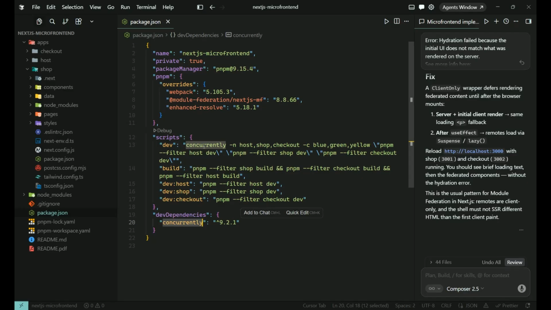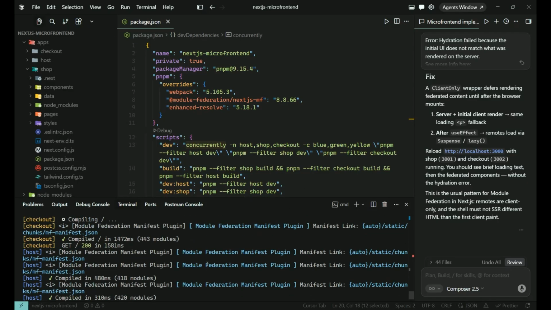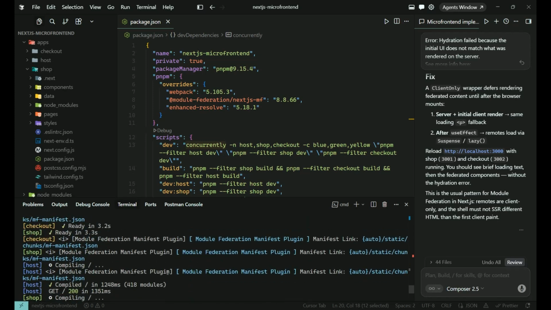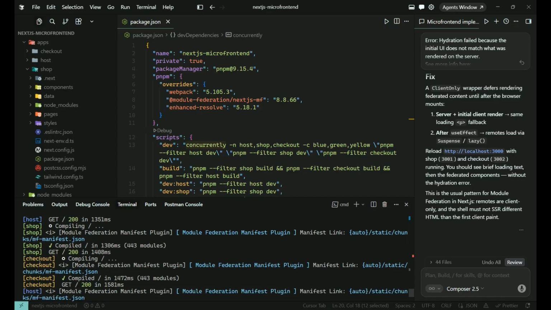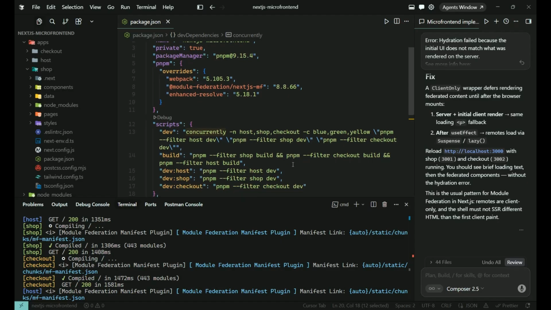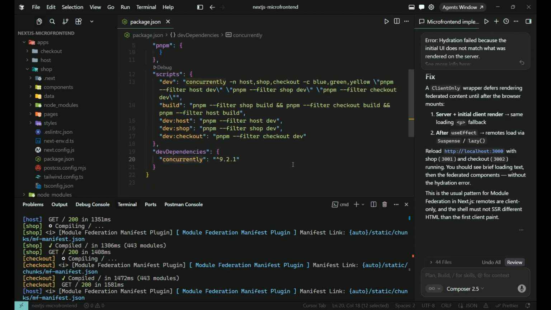In order to run, when you run pnpm dev, this command actually runs concurrently -n host, shop, and checkout. All these three applications will run, and these are the colors. So as you can see, blue, green, and yellow. If you want to run an individual application, you can do that as well. It's up to you.